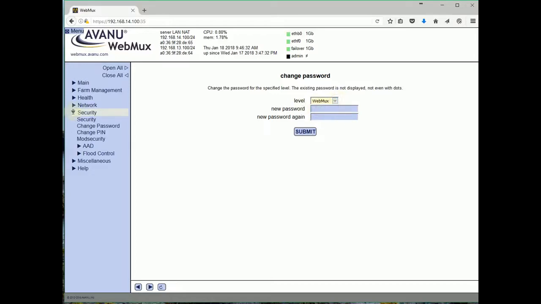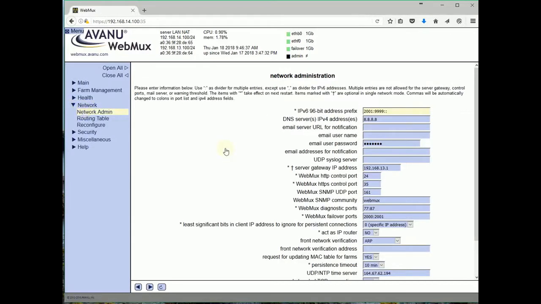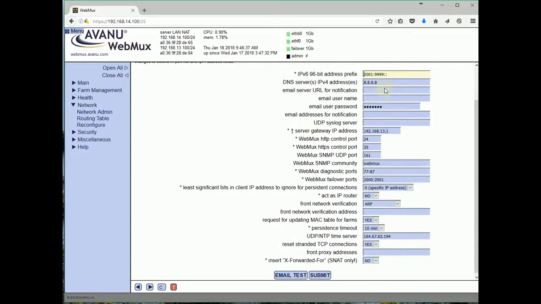The next thing we recommend you to do is to go to the network section and configure the email setting for the WebMux to send email notifications to. Or you can specify an IP address of a remote syslog server if you wish to collect the WebMux messages to a remote syslog server. Another option is to monitor the WebMux via SNMP. You can change the port and community information found here.